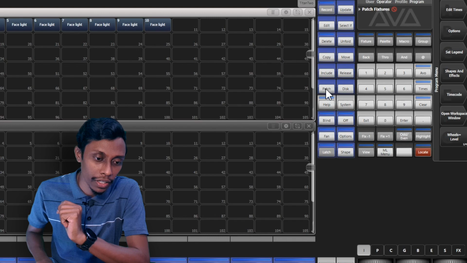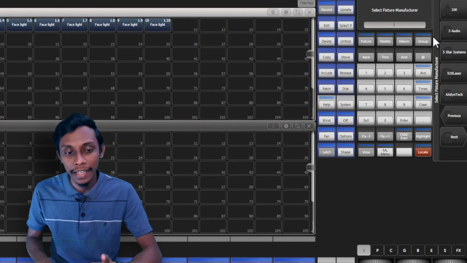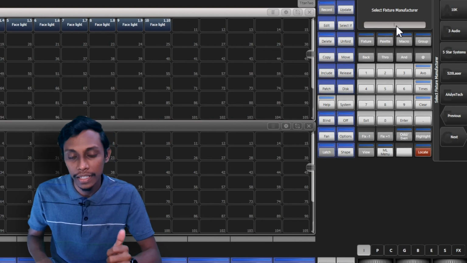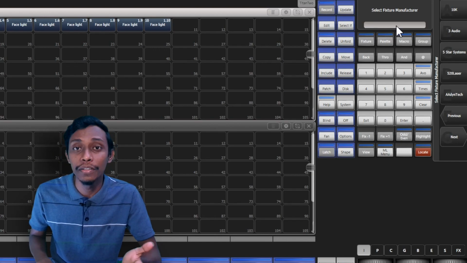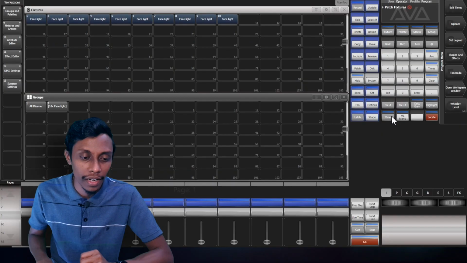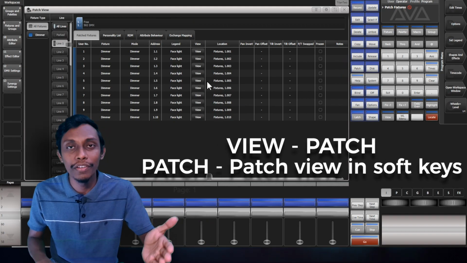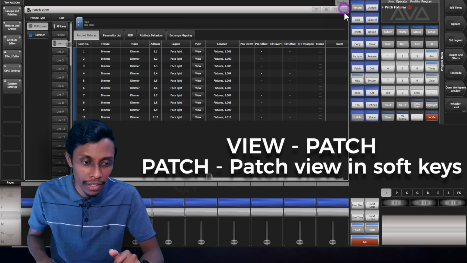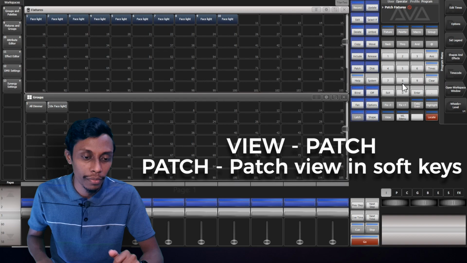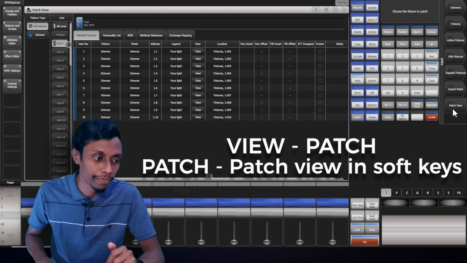RGBW LED pars. So for this, what we can do is go to patch, then fixtures, and here we can search the fixtures. And there's another way to find the fixtures easily. This way I think was easy for me. I press view and patch, then the patch view window will open. And there's another way to go to patch view window. You can hit patch, then in soft keys you can press patch view.